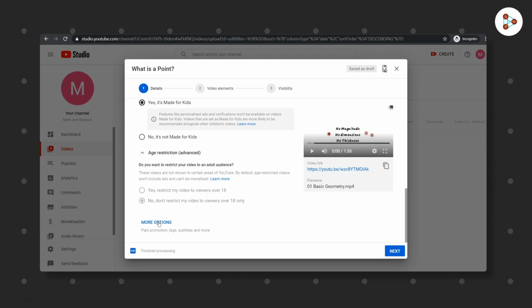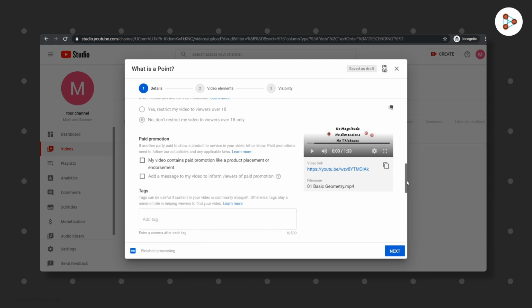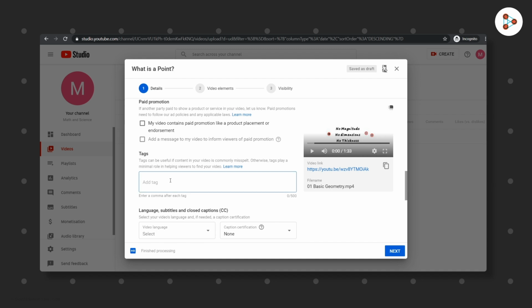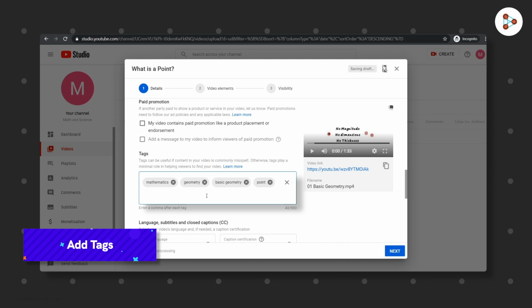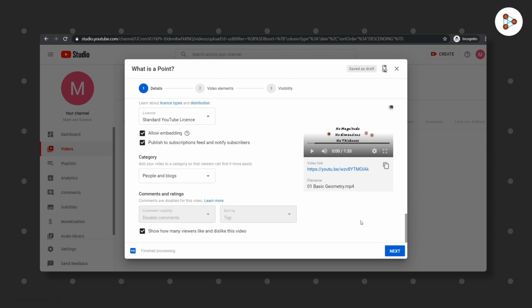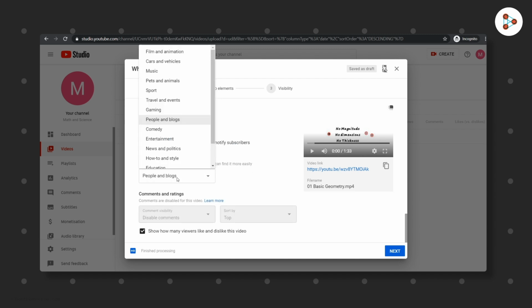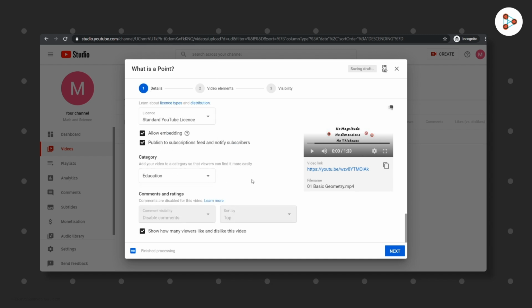You can also click on more options and fill in more details about your video. You should especially focus on the tags section. Add all the important tag words related to your video. These tags could be something that many students search for. You could also then select the education category here.